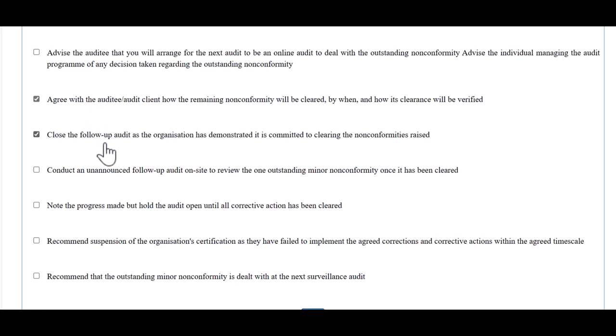Option 6, recommend suspension of the organization's certification as they have failed to implement the agreed corrections and corrective actions within the agreed timescale. Option 7, recommend that the outstanding minor nonconformity is dealt with at the next surveillance audit. The correct options are option 2, option 3, option 5, and option 7.